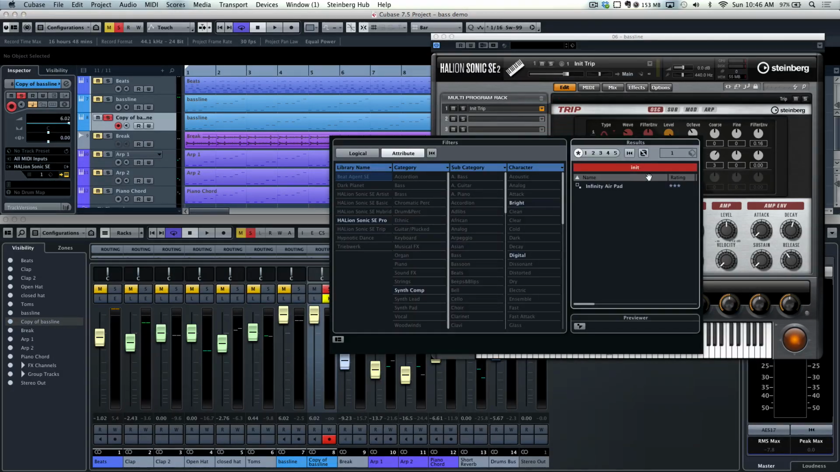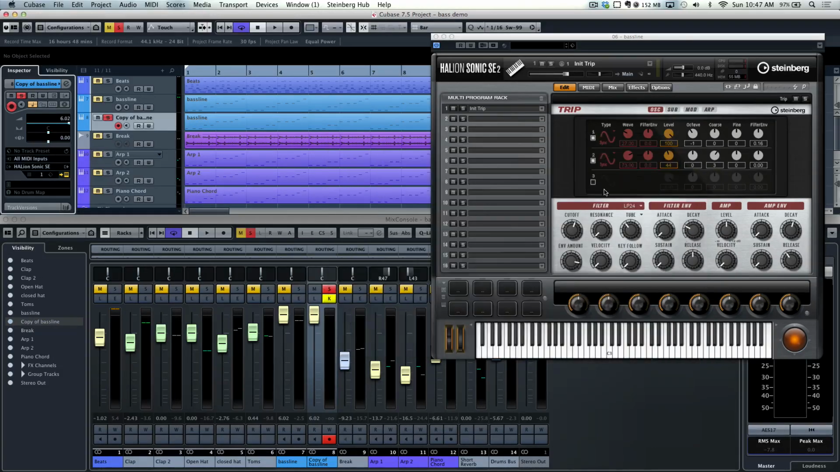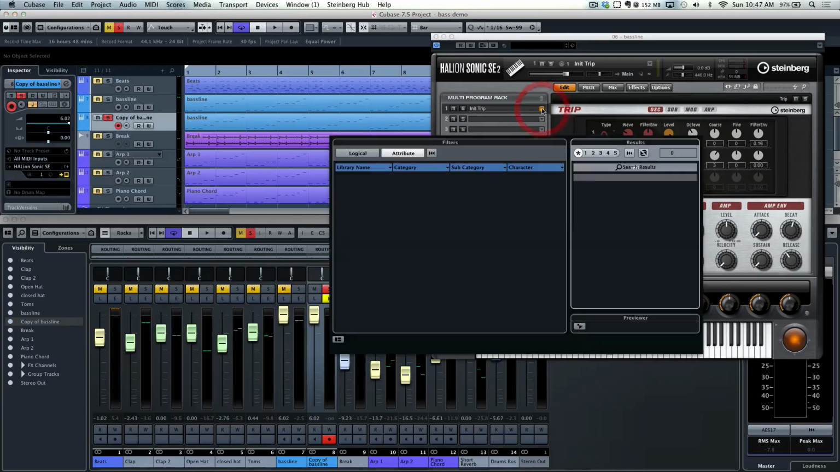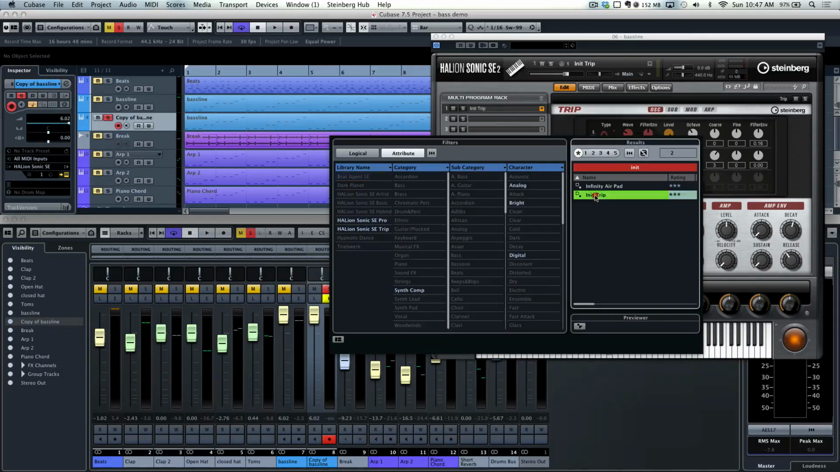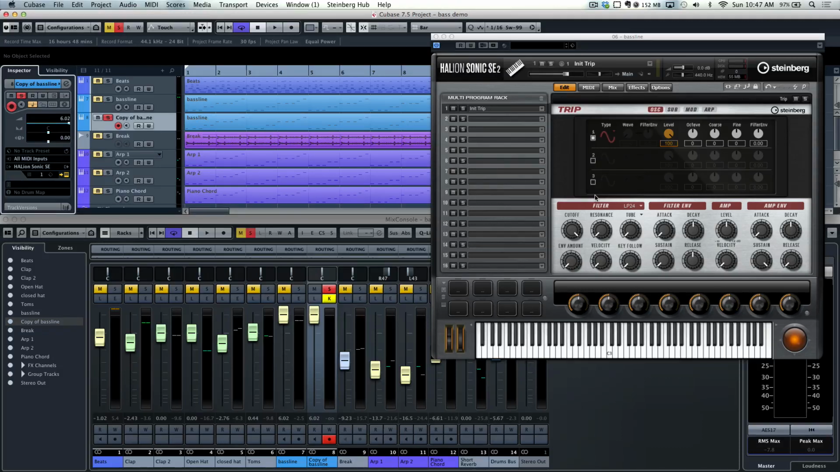You can see that I've got here the search category init, which is an abbreviation for initialized, and I would suggest when you're working with a synth and you want to do some sound design, it's always a good idea to start from scratch. So you could see that there. So we've got here the option of init Trip. I'm going to double click that, and we're starting again.